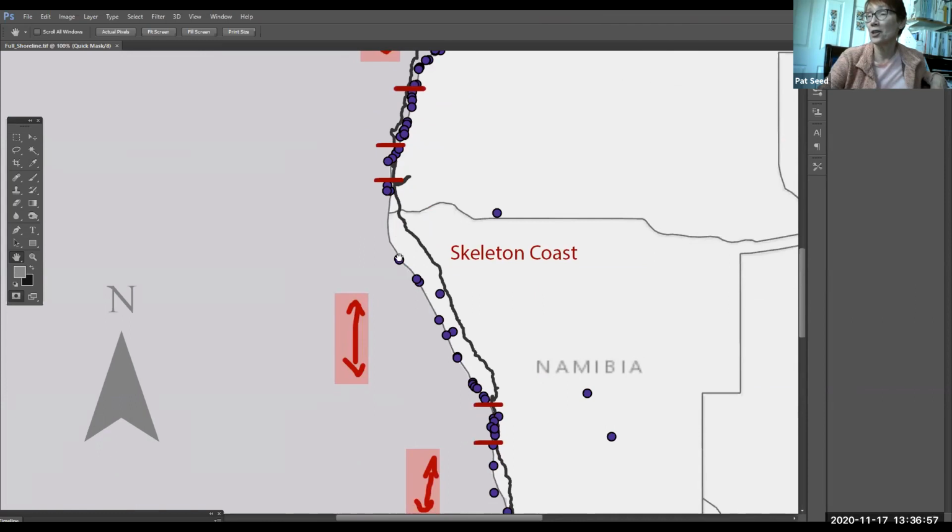And then you have this huge section here, which is called the Skeleton Coast. The reason it's called the Skeleton Coast is because it's the oldest desert in the world. It's actually even older than Antarctica. They estimate it's about 55 million years old. And there is absolutely no water anywhere. There's a long story about why water gets caught over here in the Drakensberg Mountains.